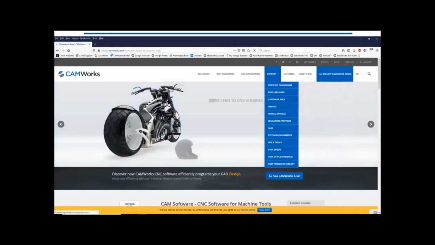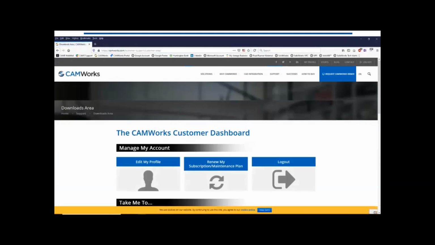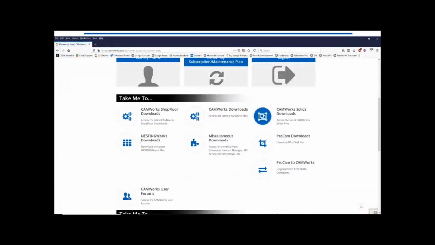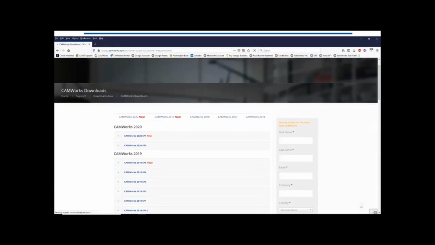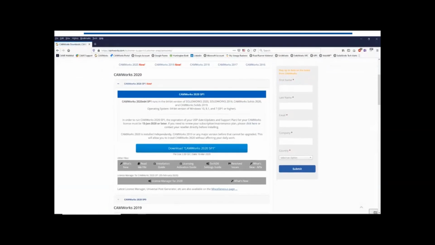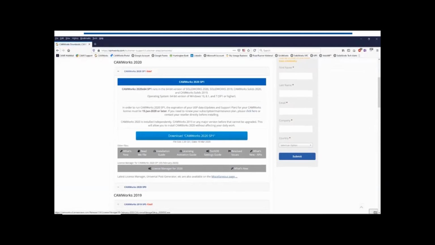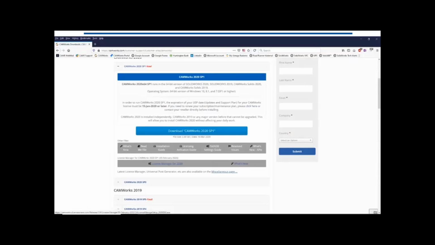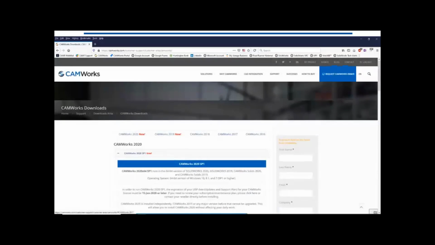And we can download just the CAMWorks license manager for the server if we wish. So we're going to go to support, download, or customer area, then downloads. You can go to CAMWorks downloads or miscellaneous downloads. Okay, miscellaneous also has the license manager. But if you recall earlier, there was a section here that said license manager. So you can download just the license manager as well. That's a smaller download than just CAMWorks itself. CAMWorks itself is rather large.